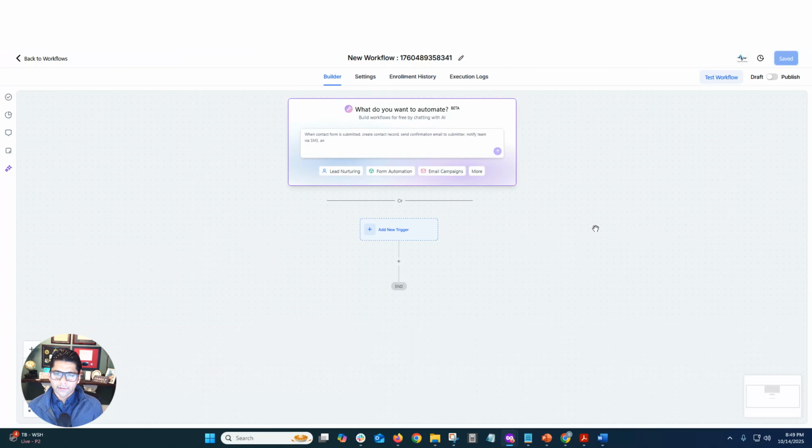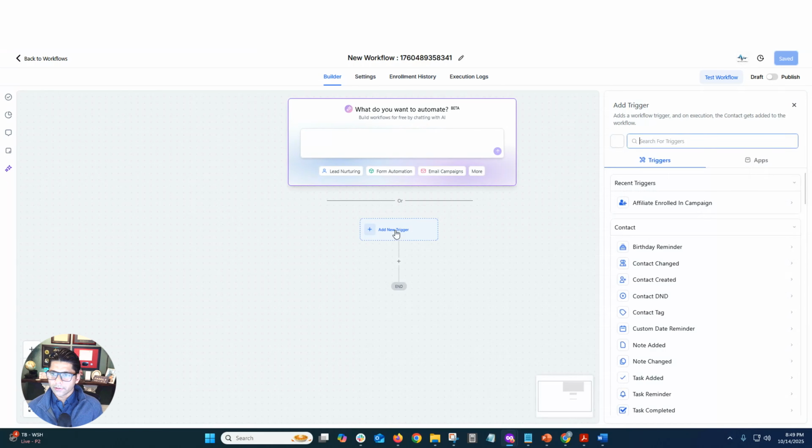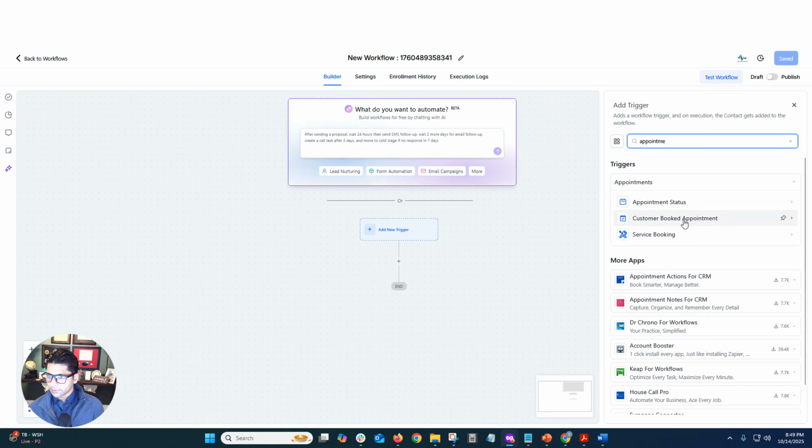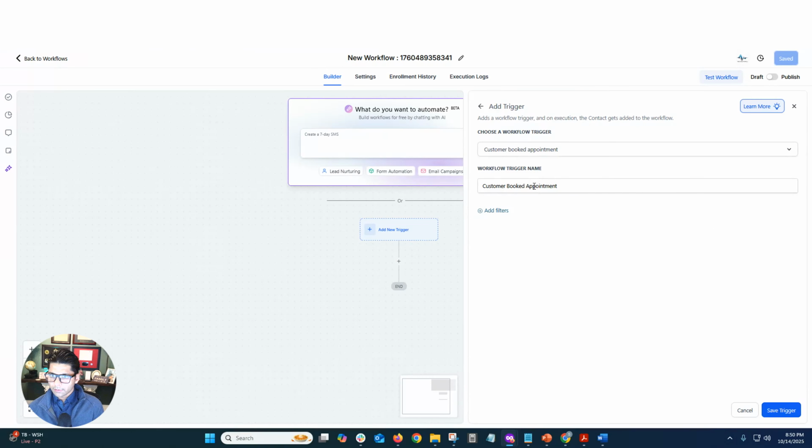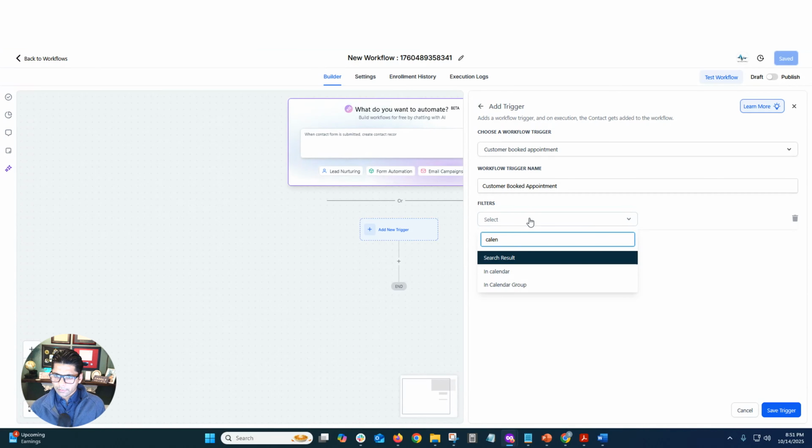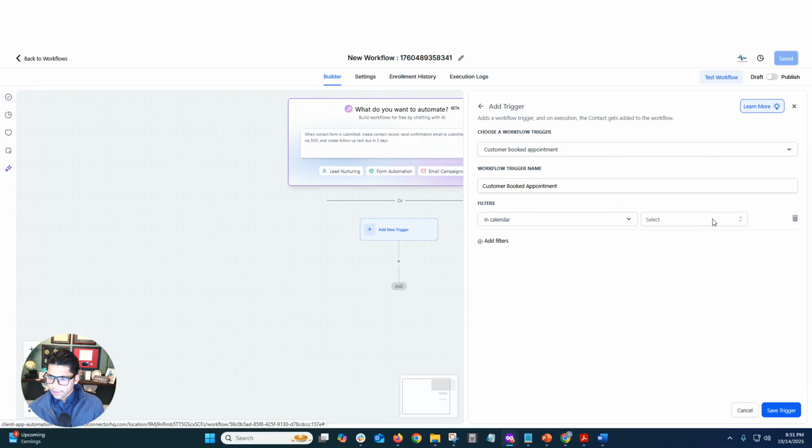So the first thing is going to be a trigger. So let's go ahead and add trigger, and what we're saying is it's going to be a trigger based on appointment confirmed. So customer booked appointment. Let's give it a name, customer booked appointment. It's pretty apropos. Let's go ahead and save trigger. In filters, let's go ahead and type in calendar, and let's pick calendar and then the name of the calendar we're using, which in this case is Sonic Solutions affiliate members, and then let's hit save trigger.